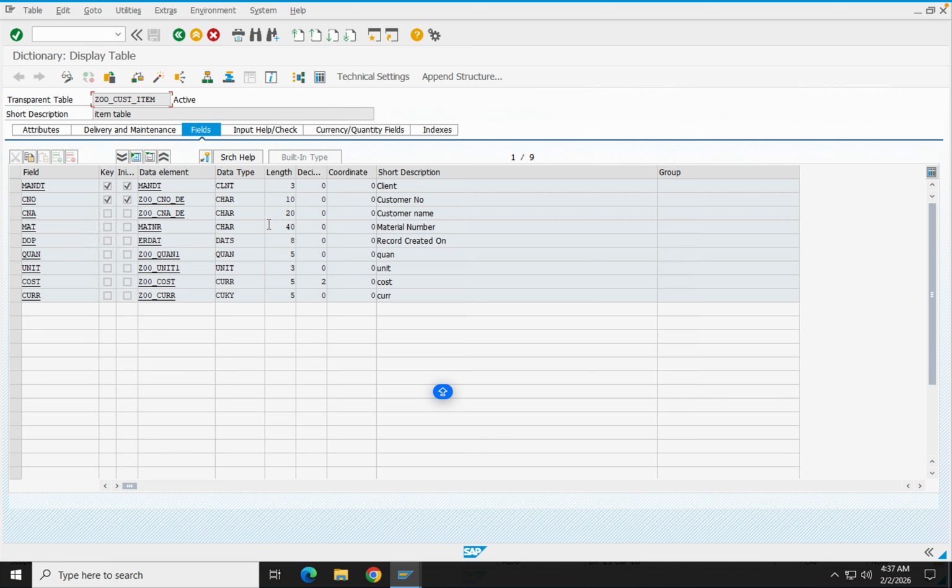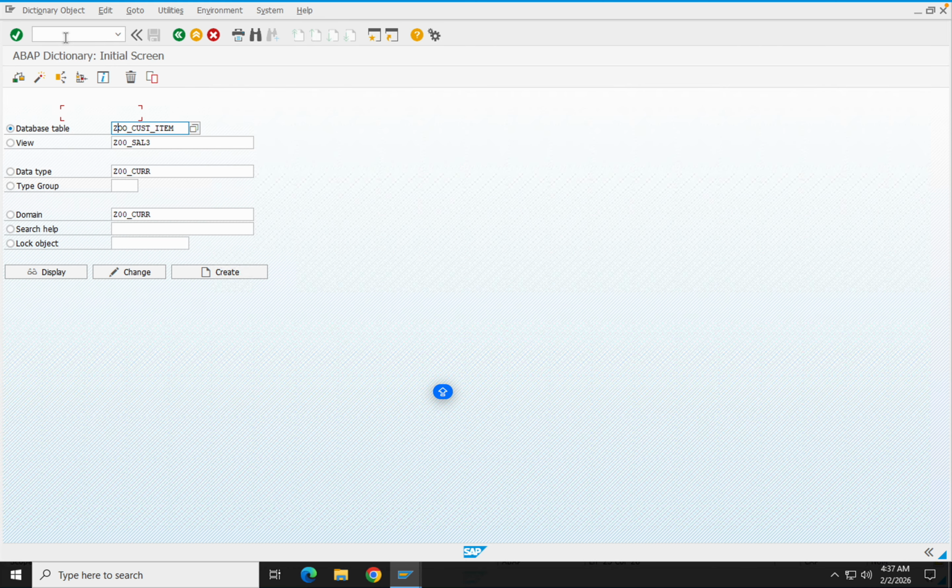For this, we need to go ahead and create a search help for the data element, and we need to take a reference table. I would like to take the reference table as the master table that I have here, and the master table name for customer name would be this one, Z00_CUST_DE. This is the reference that I would take as a table. So I will just copy it. Then I need to go for search help here and go for Z00_SH1.